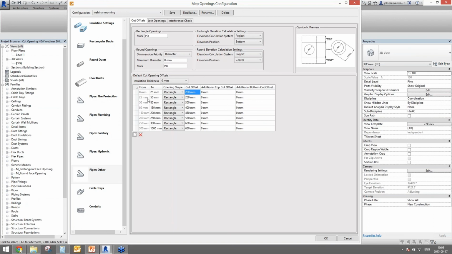If we want to use another cut offset for the bigger elements, like from 25 to 50, I can write that here. The cut offset is different for each of the ranges of our element size. So this is the dependence of the element size and the cut offset.